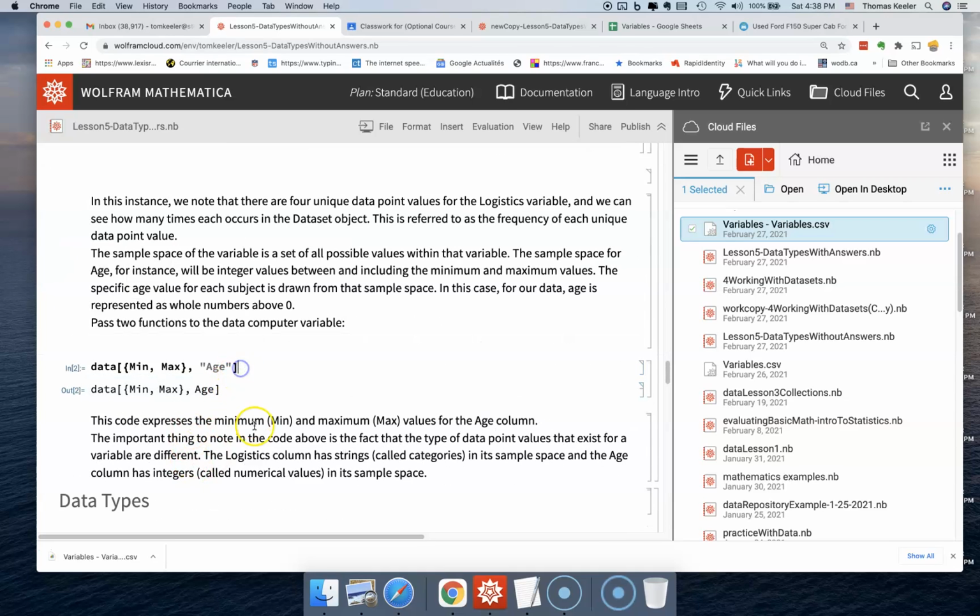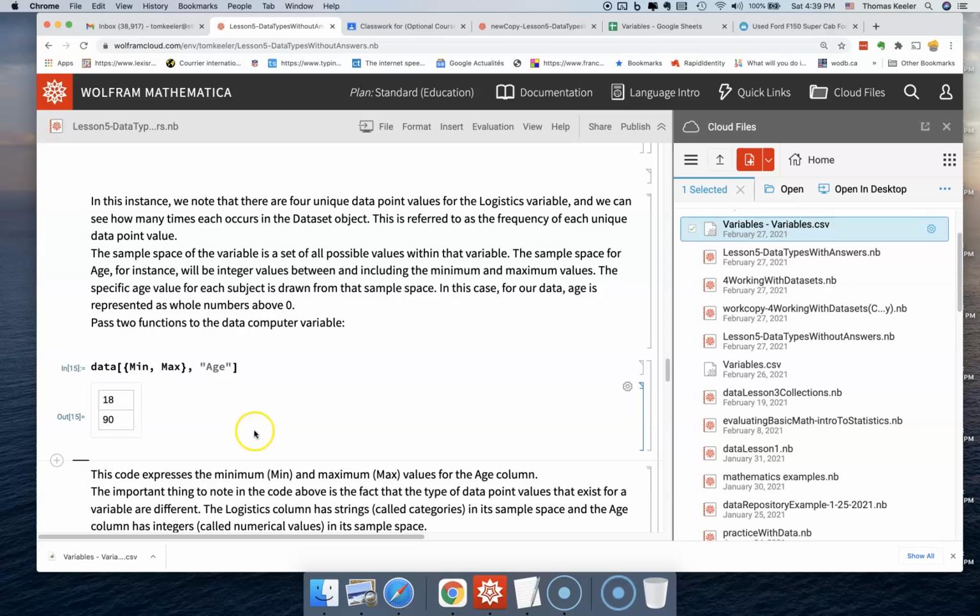Okay, so this one doesn't look very good, right? So let's try it again. So it didn't work. Okay, so there we go. So out of the people's ages, our youngest person was 18, our oldest person was 90 in our study.